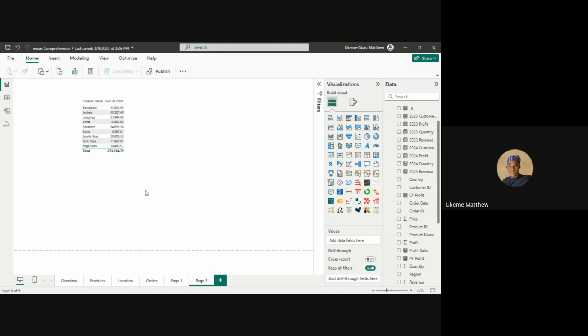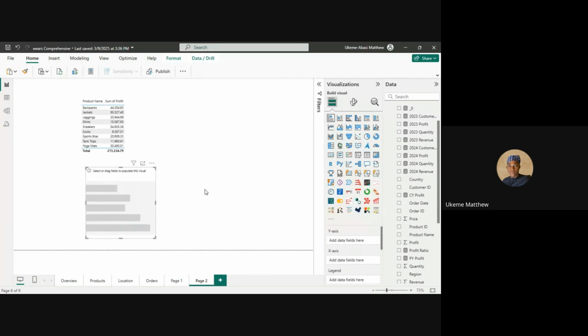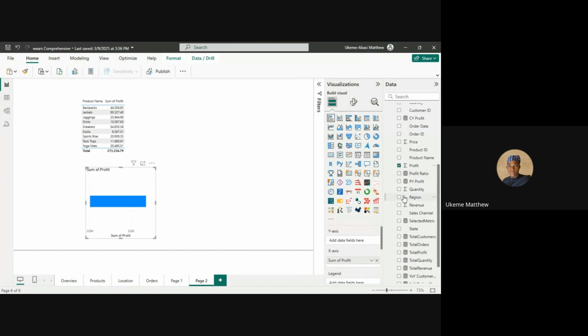Now let's look at profits by region. We'll still come back to this. Profits by region would have our bar chart for that. And then we'll bring in profits and region. This one is actually simple. Just click on profits and then region. Now we have this.